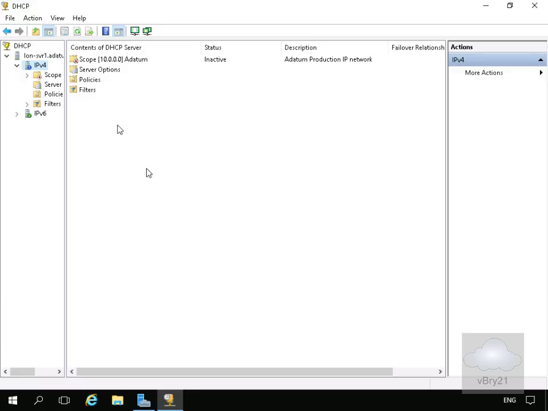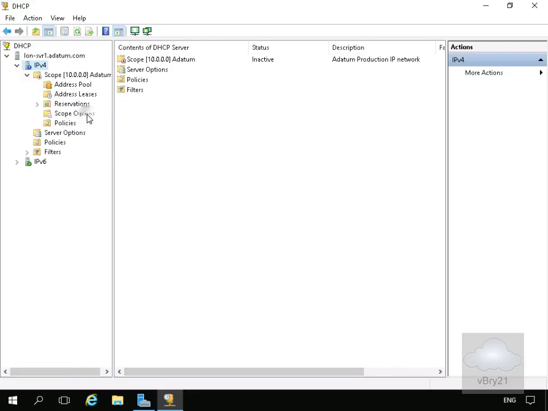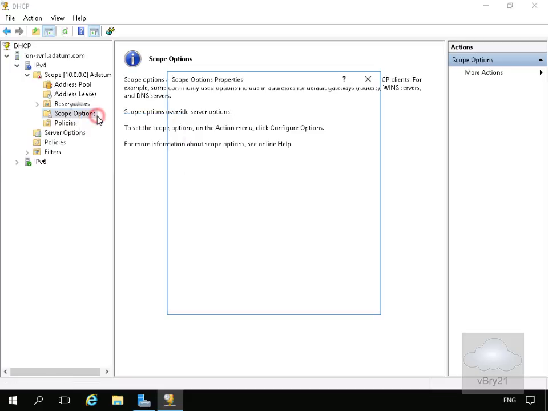But one of the things you may notice is I have a little down arrow here, so this just indicates that we haven't yet activated the scope. The first thing we'll do here is configure some options. So we'll expand our scope, pull this across just so we can see it a little bit better. We'll come down to our scope options, right click, and then configure our options.